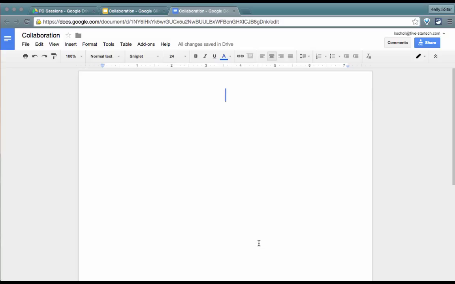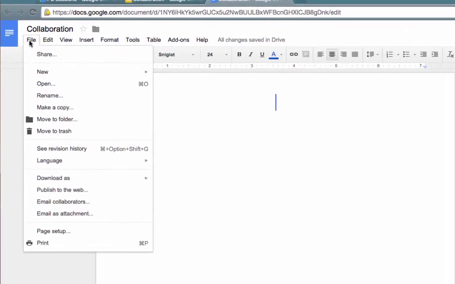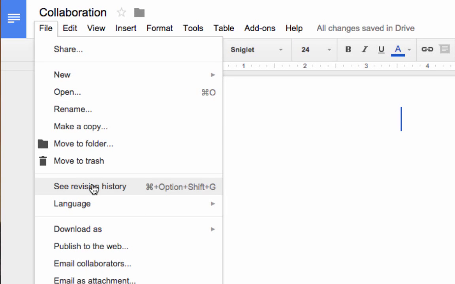because there was somebody that just walked by and did this, and we can't go to Edit, Undo for some reason. What we can do is look at the revision history and restore any edits that have been made. How we're going to do that is we're simply going to choose File and See Revision History.